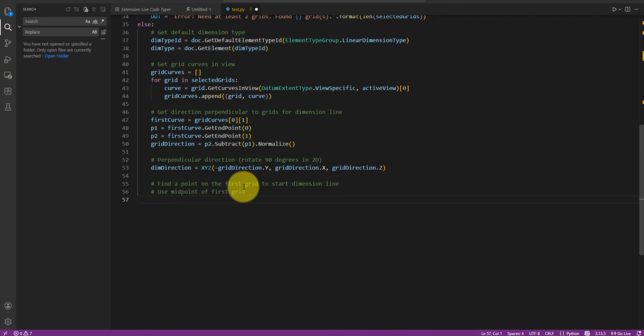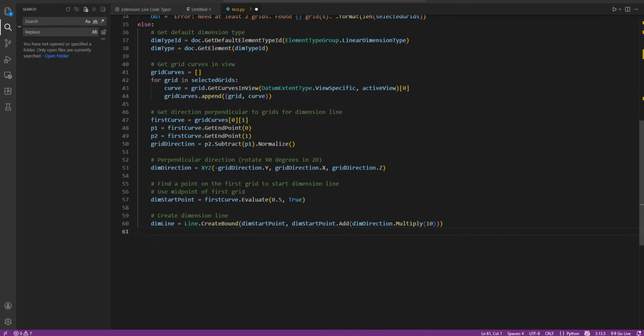Next, we decide where the dimension line should start. To keep things simple and robust, we use the midpoint of the first grid curve. This ensures the dimension line is placed roughly centered on the grid extents, regardless of how long or short the grids are. Using that midpoint and the perpendicular direction, we create a short construction line that will serve as a dimension line. We don't need an exact length here, just something long enough to host a dimension. Revit will take care of extending it visually as needed.